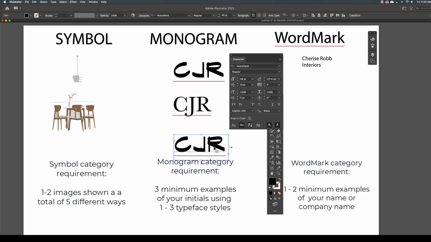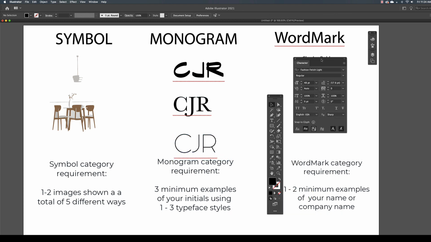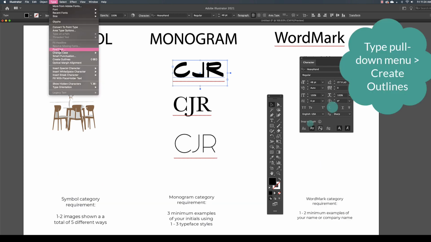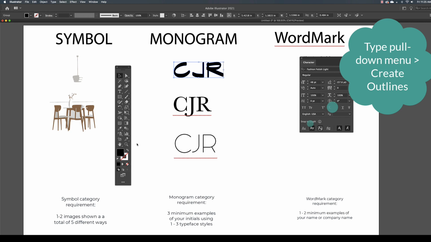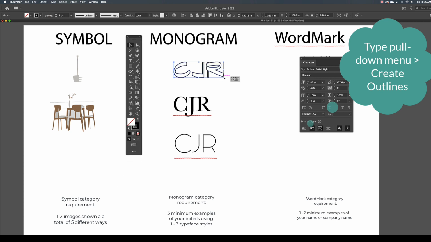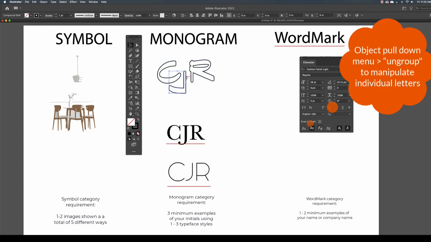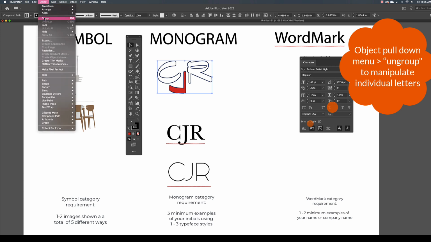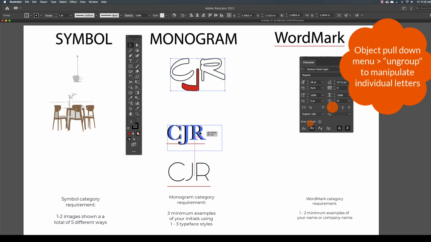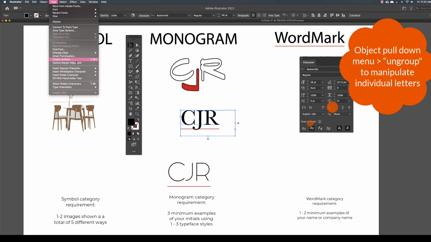You will see me here select different types and change them to a shape. To do this, go to the Type pull-down menu and choose Create Outlines. The benefit of doing this allows you to manipulate the words as an outlined image. The disadvantage is that once you've outlined the text, you cannot edit it as type any longer. You can, however, modify the outline just as you would any other vector object.